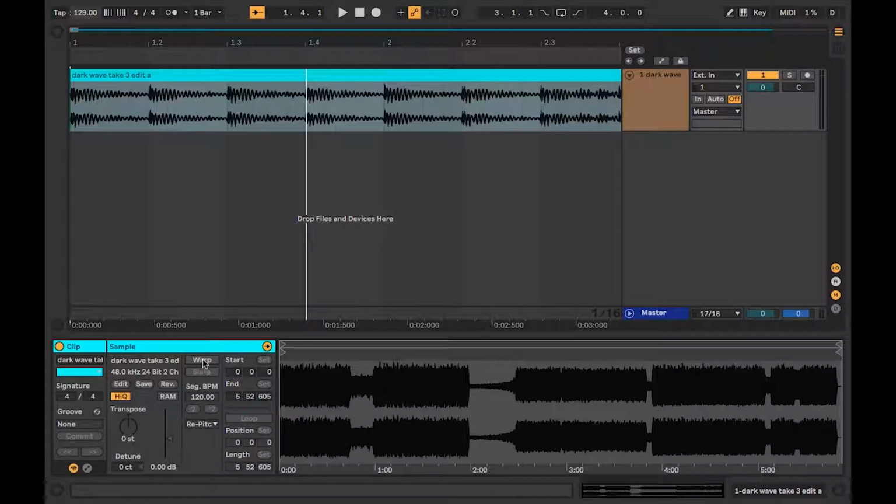So also I have warp set to off. If you were to put warp on, it would just play it back at the speed that your sequencer is set to.